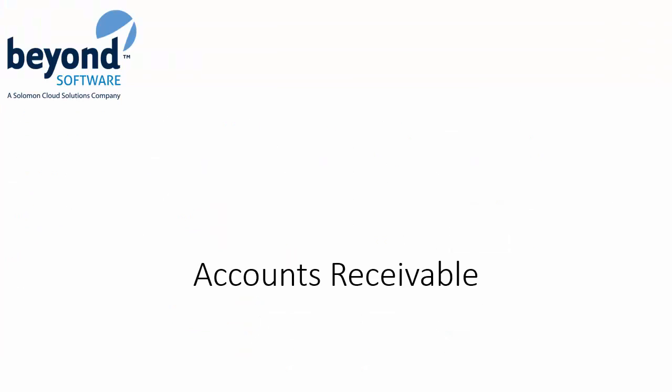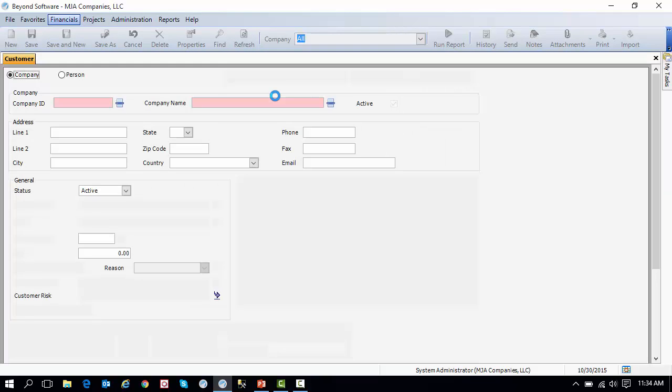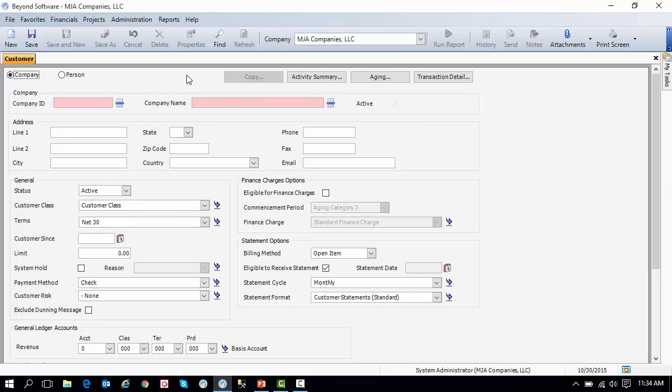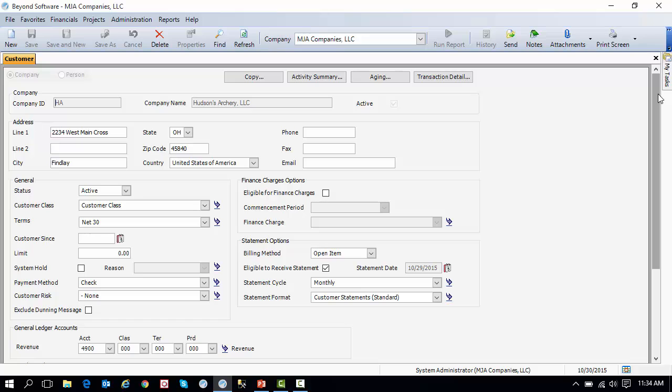Now let's take a look at the Accounts Receivable module. We begin with the customer screen. In the customer screen, you can set up a new customer and specify various defaults, or review an existing customer. If we take a look at an existing customer in more detail, we can see that there are some options to jump to more information about that customer, very similar to what we saw on the vendor screen.